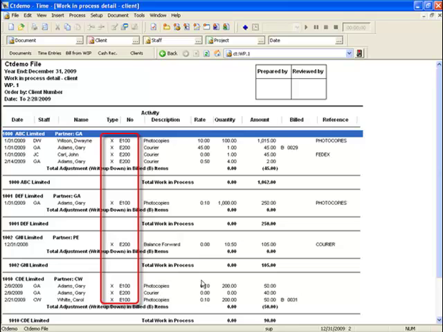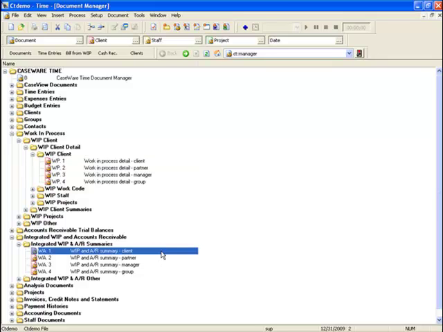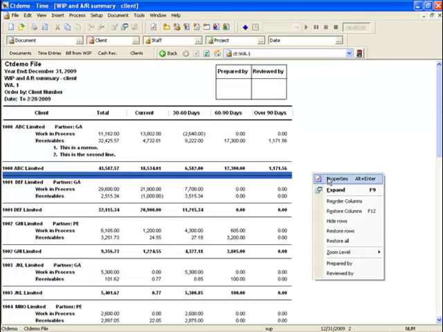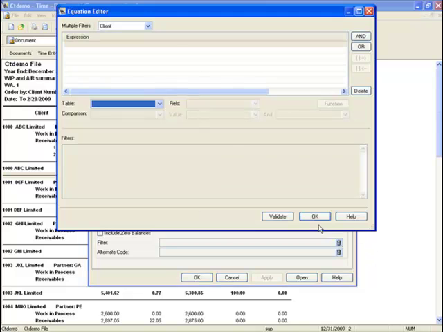One last area for the equation editor is multiple filters. Some reports require multiple filters on separate tables to filter the data properly. Integrated WIP and accounts receivable reports are an example of this. Open the integrated WIP and accounts receivable summary report and open the document properties. When looking at the equation editor, you will see the multiple filters lookup list.